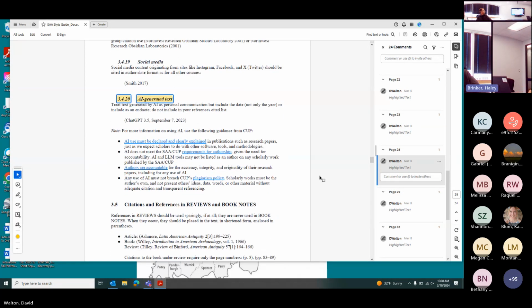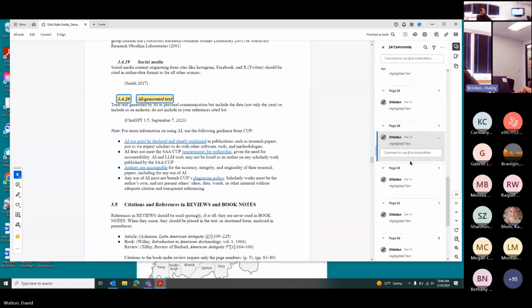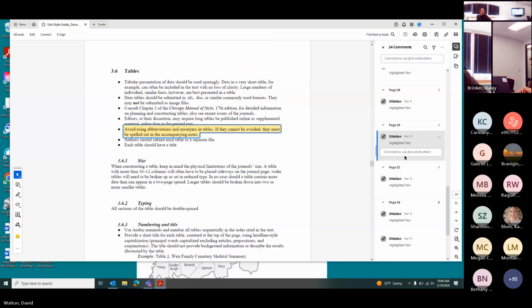I just thought this was interesting. We have not come across this, to our knowledge, the use of AI-generated text in reports, but we're well into the 2020s here, and AI is very much with us. So apparently the SAA is all over that already. So if you're trying to use some form of AI-generated text, just alerting you that there is a section in the SAA style guide for that.